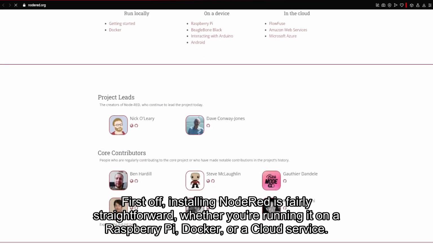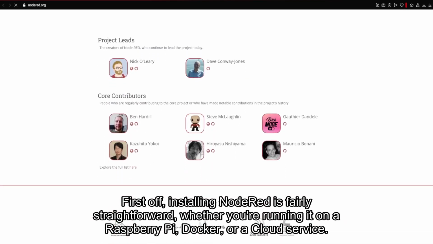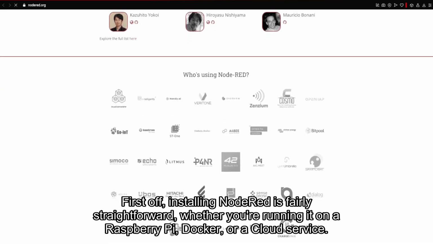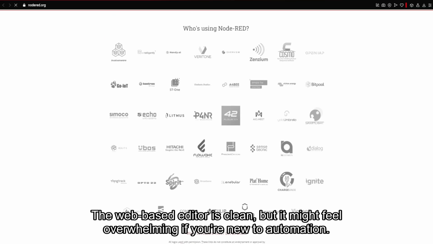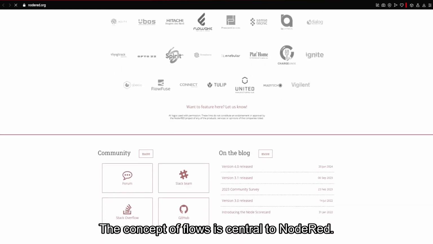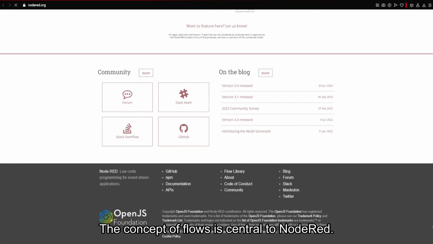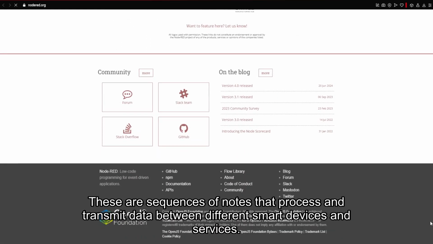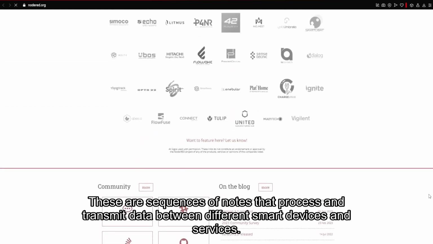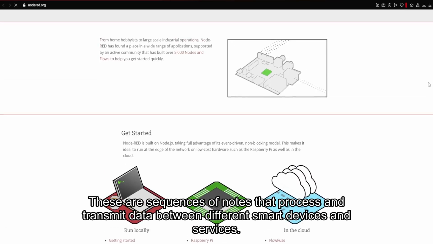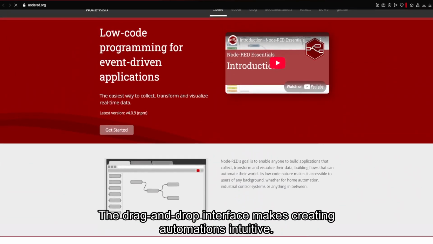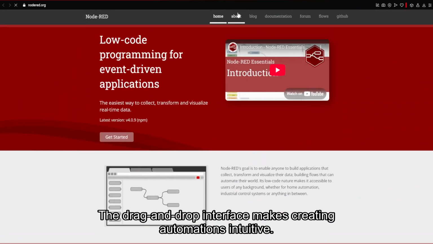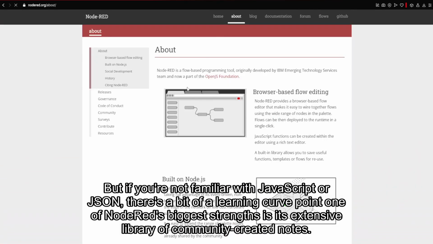First off, installing Node-RED is fairly straightforward, whether you're running it on a Raspberry Pi, Docker, or a cloud service. The web-based editor is clean, but it might feel overwhelming if you're new to automation. The concept of flows is central to Node-RED. These are sequences of nodes that process and transmit data between different smart devices and services. The drag-and-drop interface makes creating automations intuitive. But if you're not familiar with JavaScript or JSON, there's a bit of a learning curve.